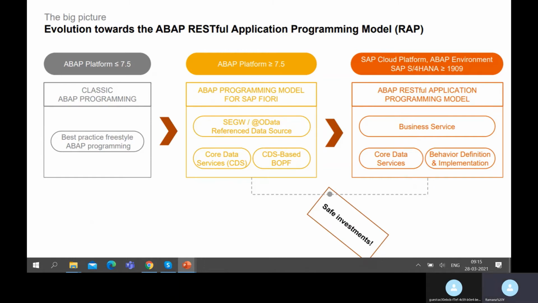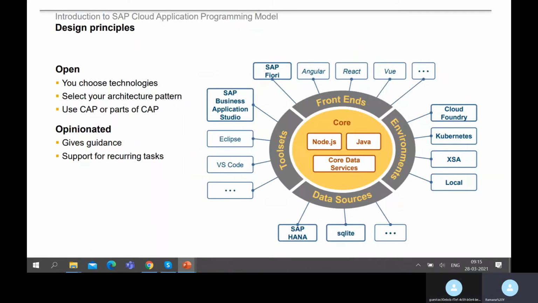So you're clear with how the front end and back end is evolving. Yes, yes, it's clear. Yeah, I understand. Yeah. So this is about the CAP model.